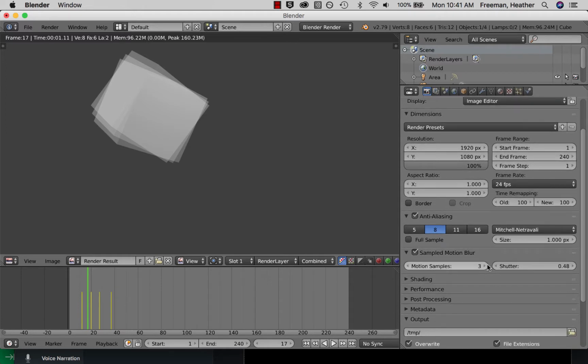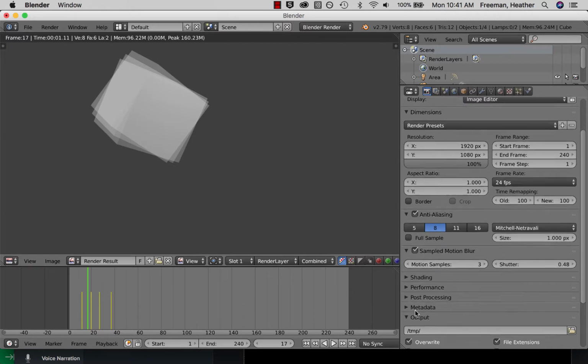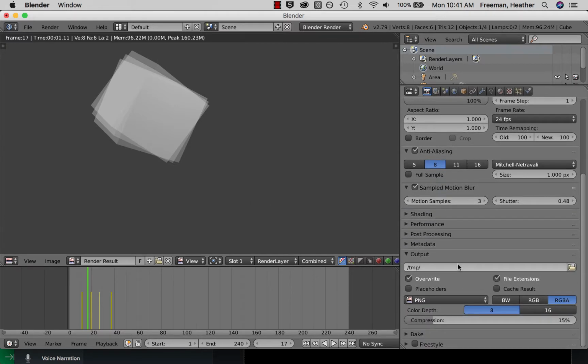And you can increase the number of motion samples. If I did 5, it would do 5 frames around it. It's just going to take a lot longer. Finally, the really important one is output. So when you output an animation, you actually output it as a series of still images.